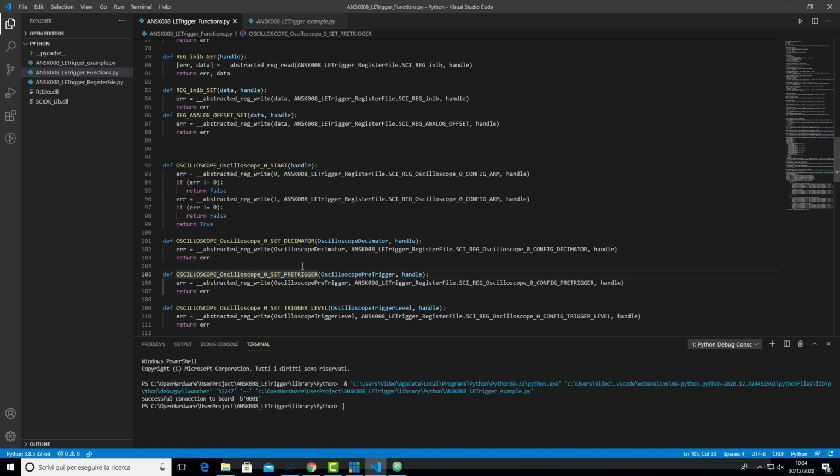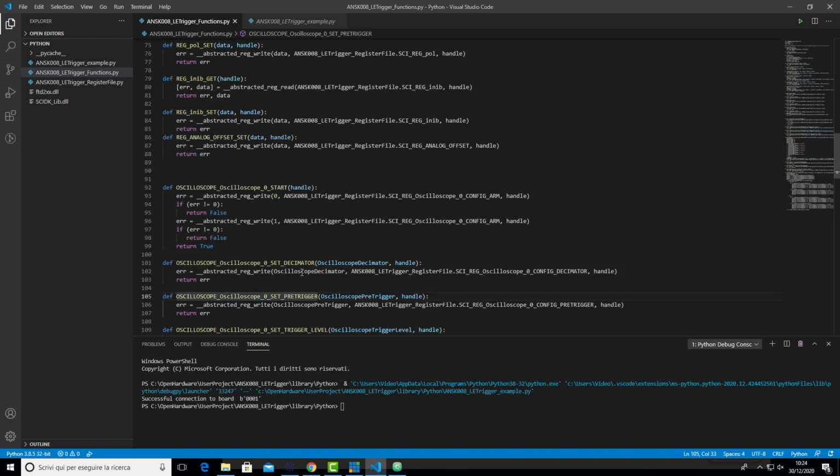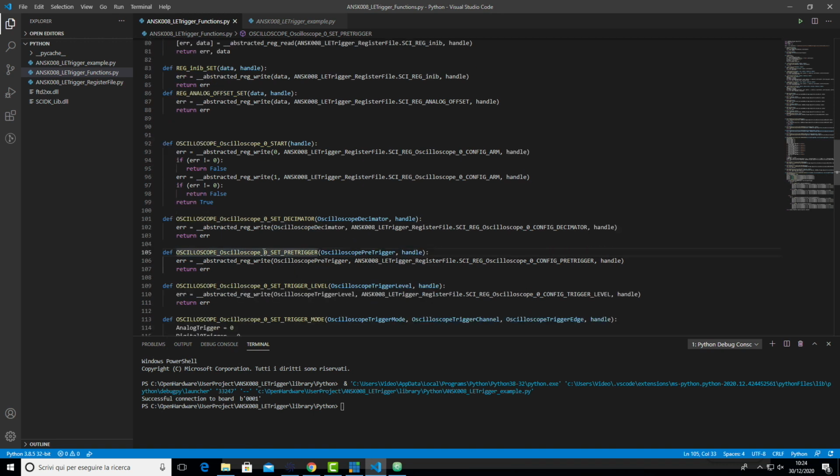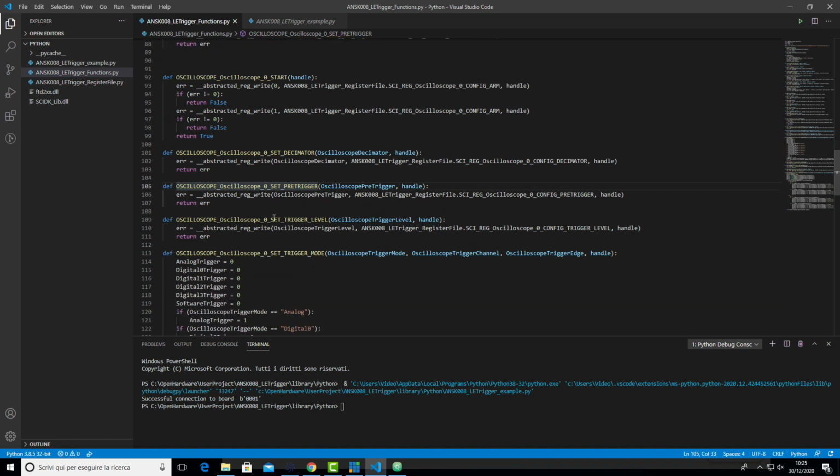We also have the pre-trigger function, that sets the number of samples we want to be stored before the trigger is fired. So we can have a look in the past before the trigger. Then there is the trigger level for the embedded leading edge trigger inside the oscilloscope.